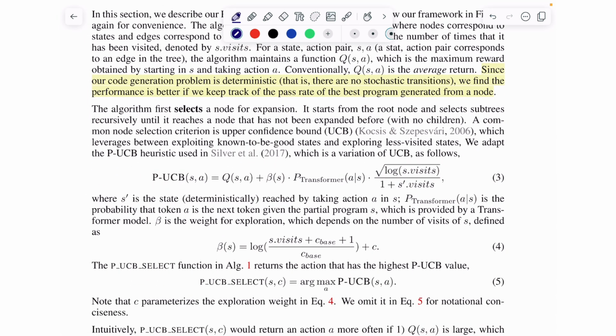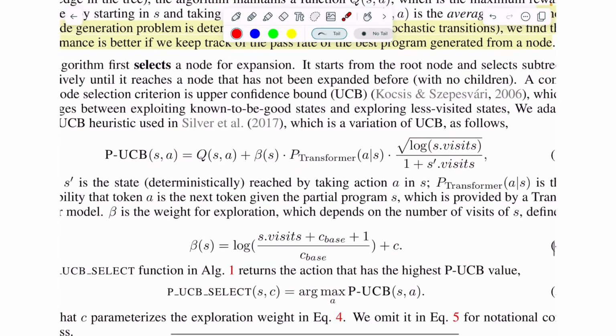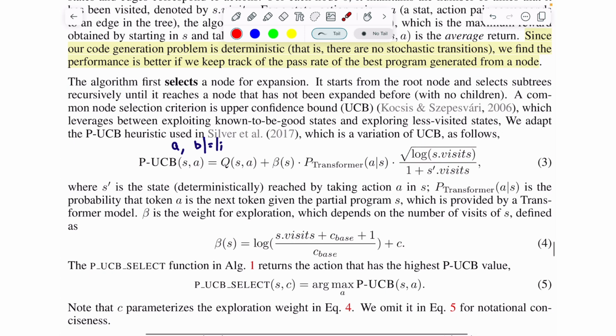Okay, so they say that P-UCB of S, A, that means partial code generated and the next possible token A. So for example, it would mean A comma, and this would be B or equal to or semicolon or something of that sort, right? So they say that that will be equal to the Q of S, A, that is the value of the action given the particular state so far, right? Plus some beta of S, right? And beta is the weight of exploration.